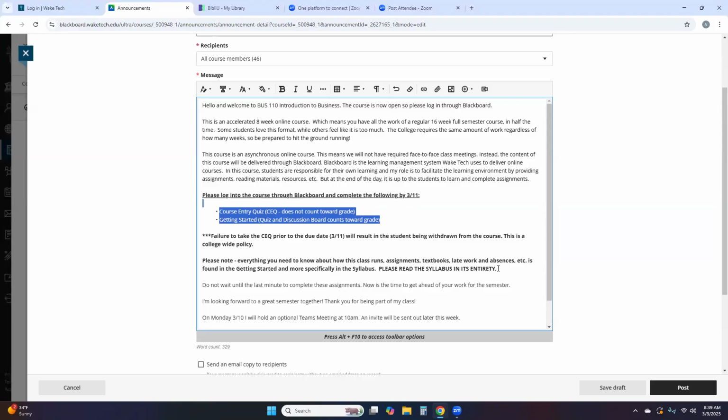Also, please read the syllabus in its entirety that's found in the Getting Started. Everything that you need to know, how the class runs, the assignments, the textbook, late work policy, absences, everything that you'll have questions on are found in not only the Getting Started, but specifically the syllabus. Now, one of the things that I am trying to train students to get ready for the workforce is being accountable and responsible. And part of that is reading the syllabus. So if you were to email me a question that can easily be found in the syllabus, I'm going to actually refer you back to the syllabus to find that answer.